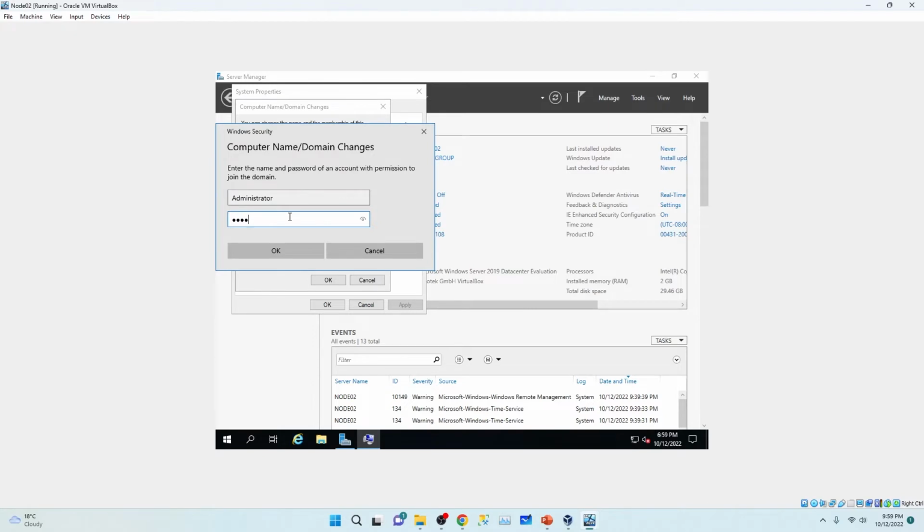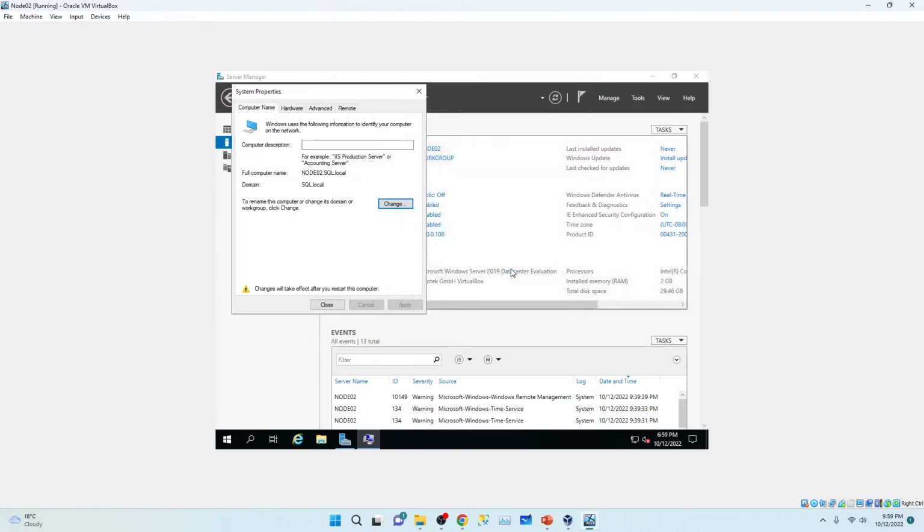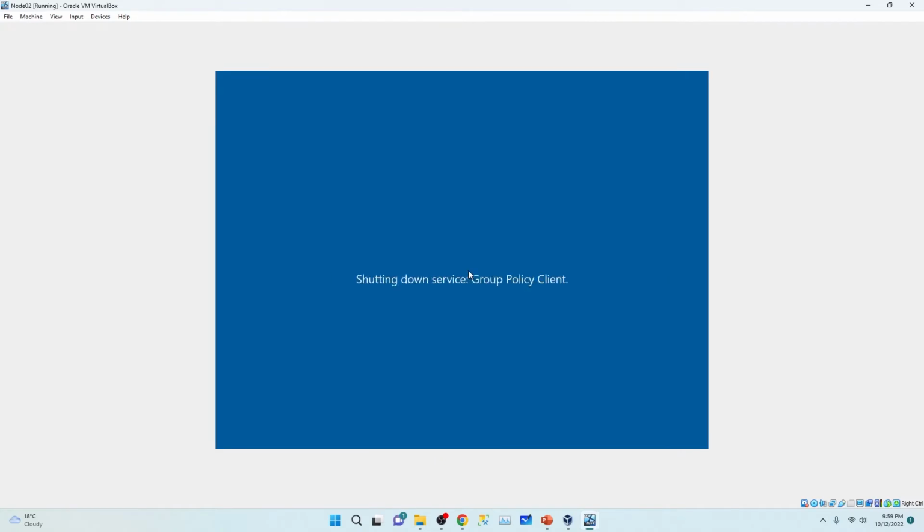Provide password. Okay. Welcome to the sql.local. Close it. You have to restart this machine now.